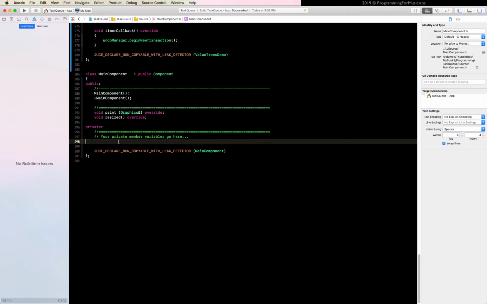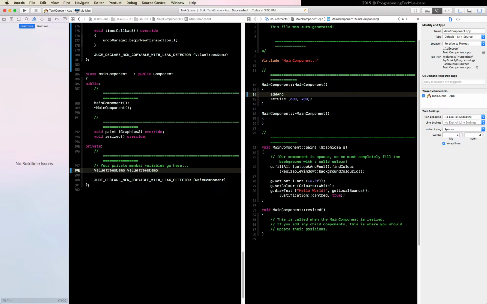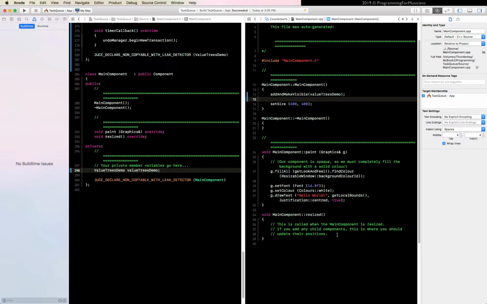So scroll down to the bottom, go down here, main component in the private section. Value trees demo is the name of our class, and we'll give ourselves an instance. Value trees demo. All right, now we can go to our constructor and add it as a child. Add and make visible value trees demo. Now we can give it some size. So we'll make it the same size as our main component. Value trees demo.setBounds getLocalBounds. There we go. Thanks for catching up, autocomplete. Okay, now build and run. It should look like the demo that you saw earlier.